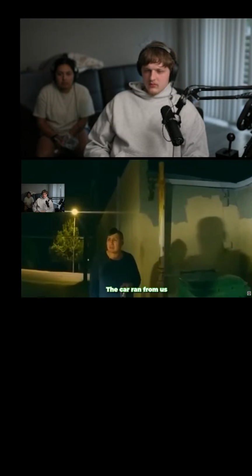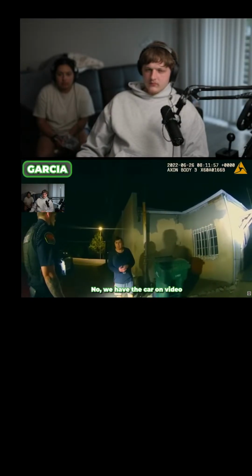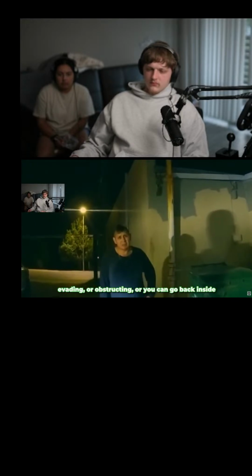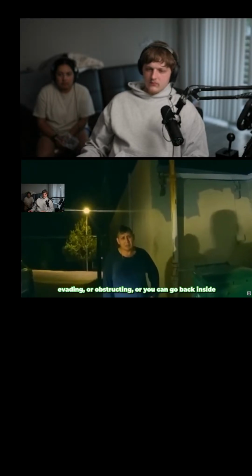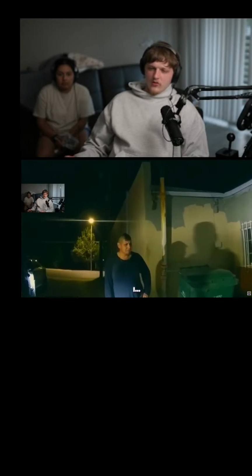Towed for what? The car ran from us. I had the car the whole time, so I don't understand. No, we have the car on video. So you can keep lying and end up in jail for resisting, evading, or obstructing, or you can go back inside, or you can tell us who was driving. Don't stutter.